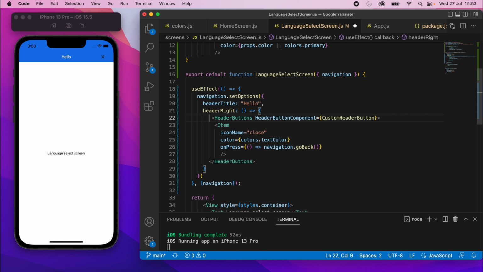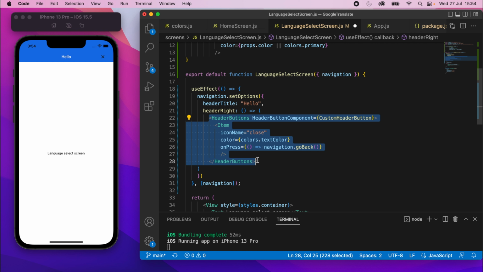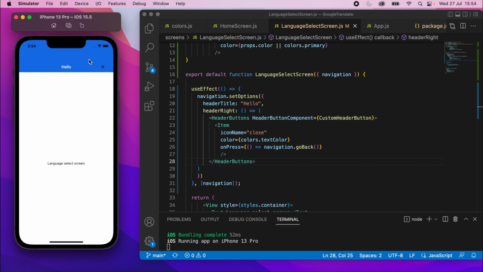If you didn't add a return, you can just change these curly braces to just parentheses like this. And that essentially means that it's only a one-line function and it just returns whatever's on that line. So, and if I save it, it'll do exactly the same thing. But now if I press that X button, it should close the modal for us. So there we go, we've got our close button.